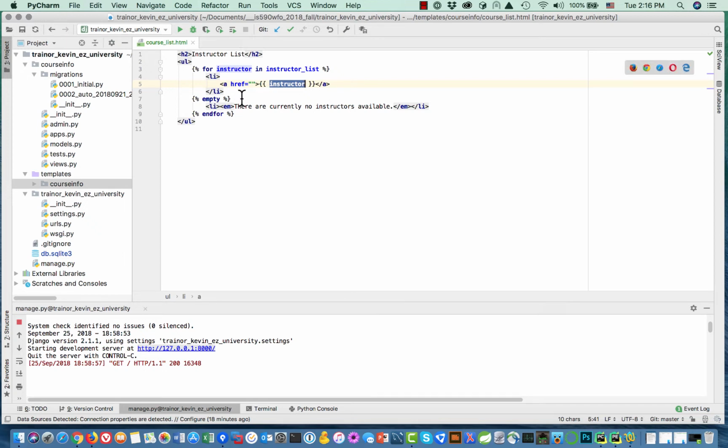Okay, what about empty? Well, empty is a kind of an else. Okay, so it says if this object that you have here, this list object, is empty, then instead of doing this for loop, we're going to render what comes after the empty, just one time. So we're going to say there are currently no instructors available. Okay, does that look pretty good?